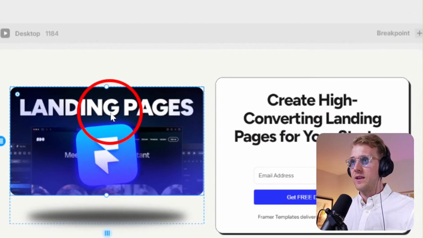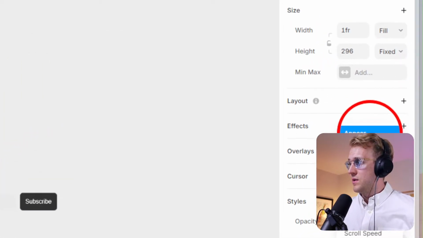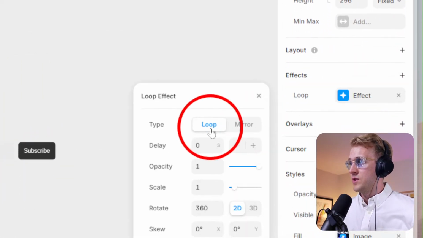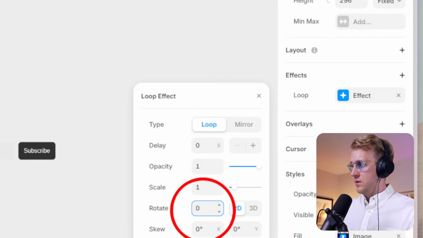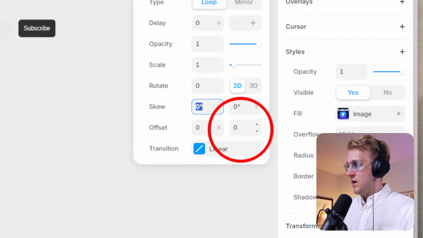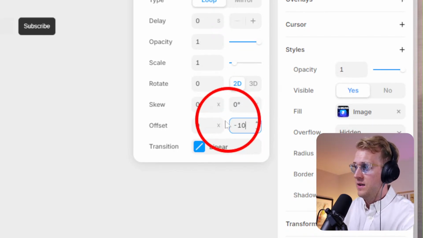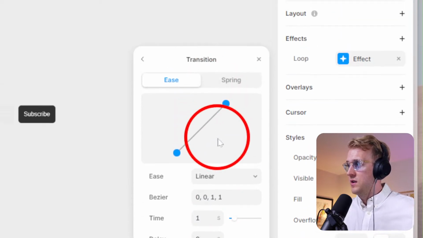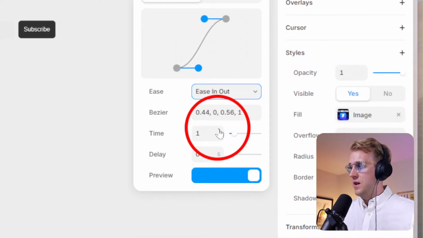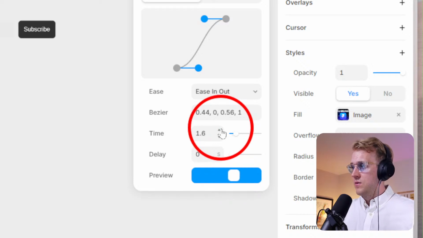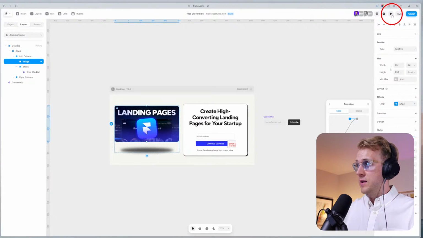And why not? Let's add a floating loop effect to this. So I'll go over to Effects. I'll go over to Loop, which makes something loop over and over. Let's set the offset to be -10. I'm going to set the transition to ease in and out. And it's going to be about, let's do like 1.6 seconds. And then I'm going to hit the play button.